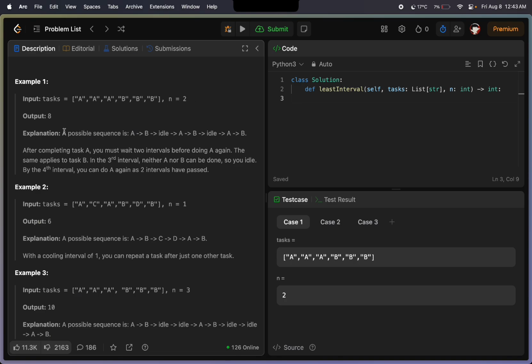A possible sequence is A, B, idle, A, B, idle, A, B. So this is the idle period, I'm guessing, right? After completing task A, we're waiting for the second interval, and it's just how long this would be. 1, 2, 3, 4, 5, 6, 7, 8. Wait, I'm doing this wrong.